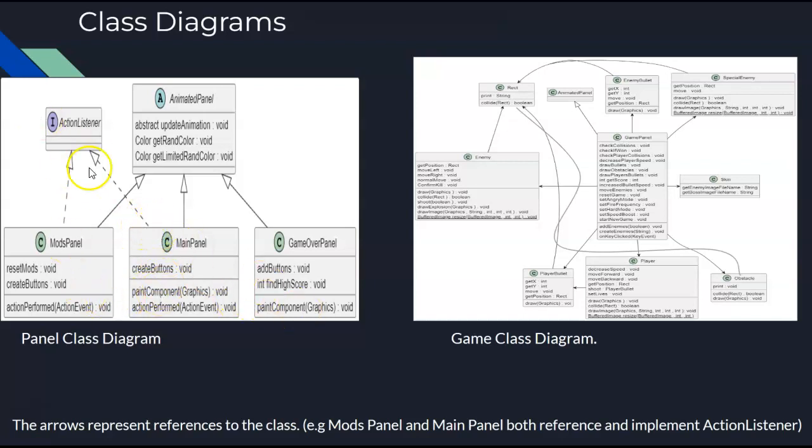Both the main panel and the mods panel implement the interface action listener, because for their buttons, when they're clicked, a specific event is supposed to happen, and we need to know when that happens and what event to do. An action listener is the thing to do that.